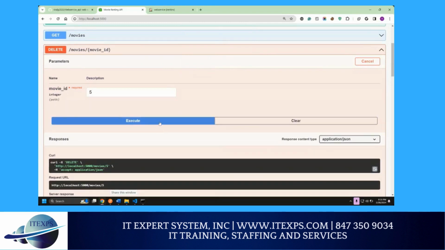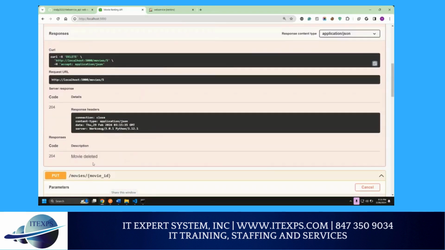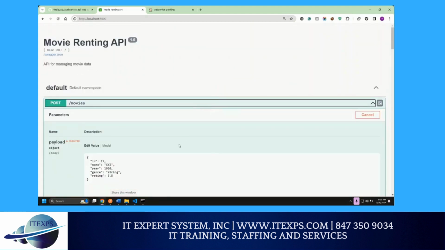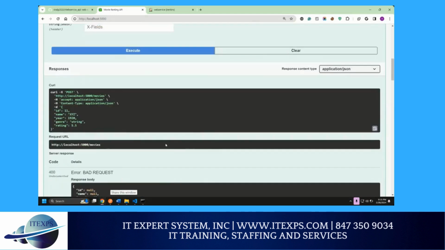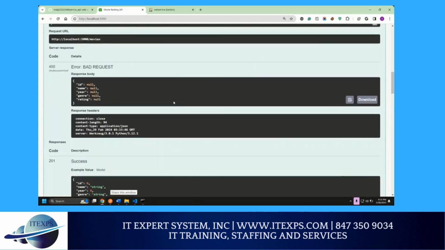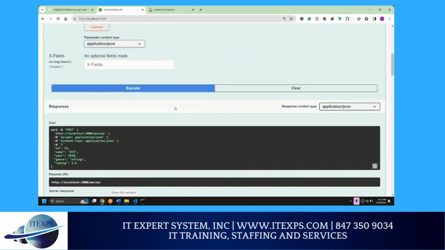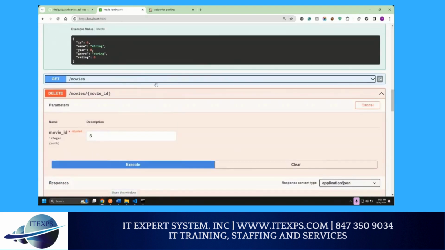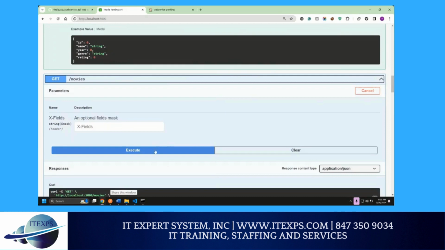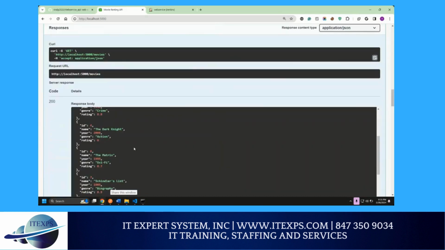There we go. So 204, movie deleted. If we go back to the GET and execute again, we won't be able to see number 5. Which one is this? Oh, POST. Right here. Okay, so as you can see, number 4 and number 6. Number 5 is not there. And yeah, these are Swagger.